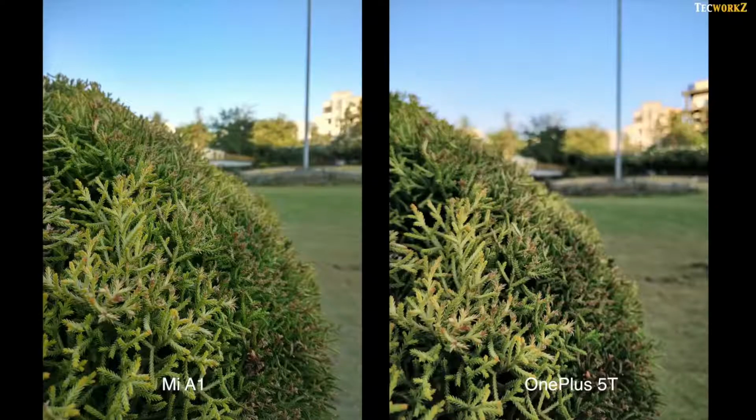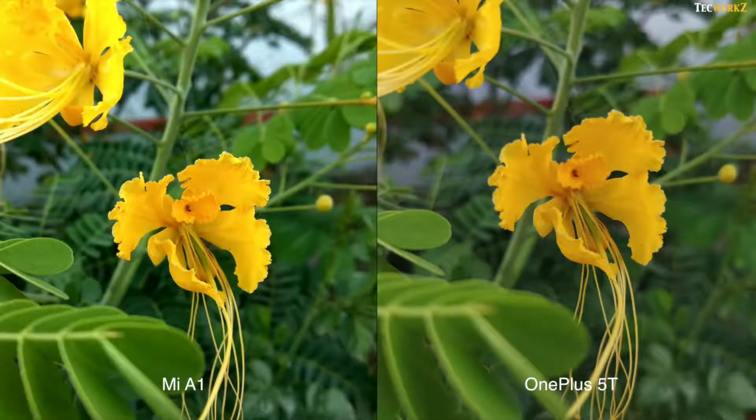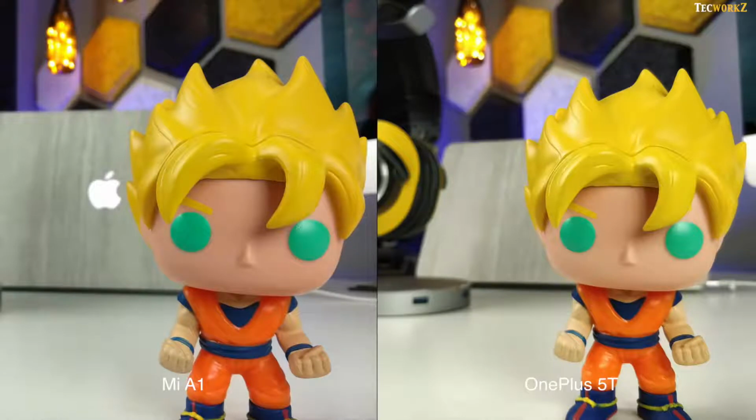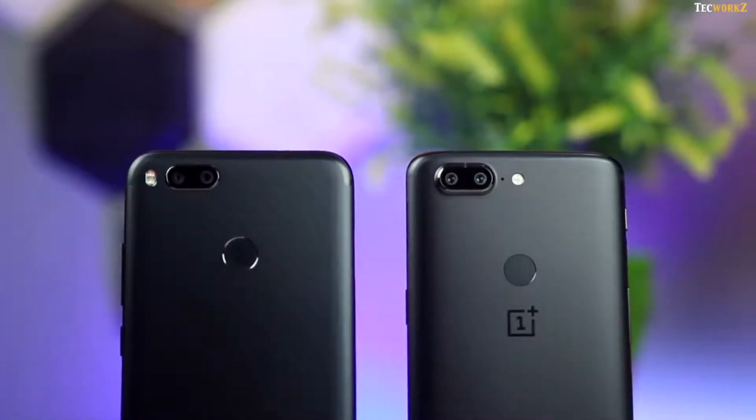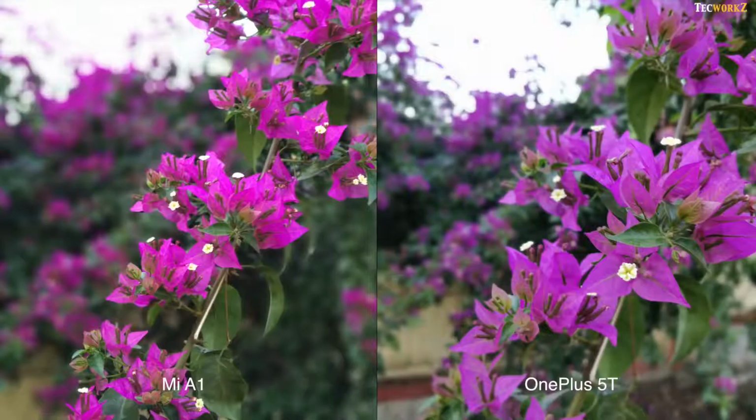Close-up shots from both look good, and thanks to the wide f1.7 aperture on the 5T, the background is blurred out very nicely. But I am also really impressed with the detailed and sharp images of the A1. Now because of the telephoto lens on the A1 and the secondary lens on the OnePlus 5T, you can take portrait shots like this.